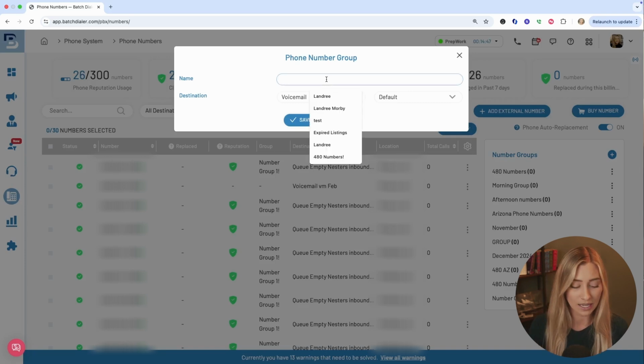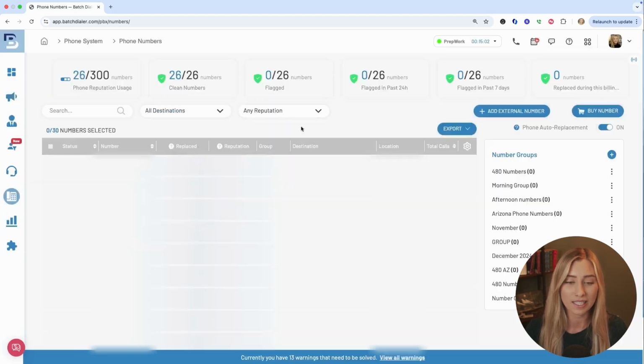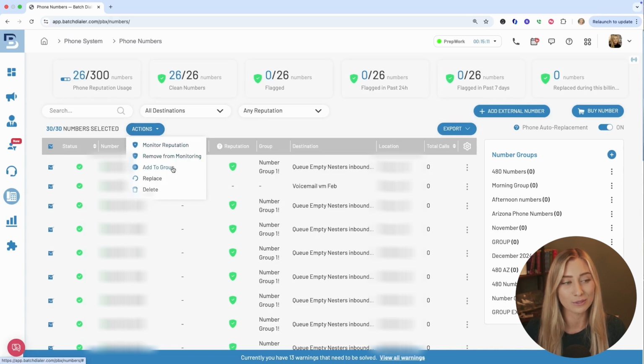So just to give you an idea, I'm going to name this group example, since I have a lot over here for example anyway. Choose the destination of where all of those inbound calls will go with the phone numbers you place into this folder. Let's just keep it on voicemail default so I can show you, and click save. And then after you create the group, if you like this idea, then go to select your numbers off to the left, whichever ones, click actions, and then add them to the group.